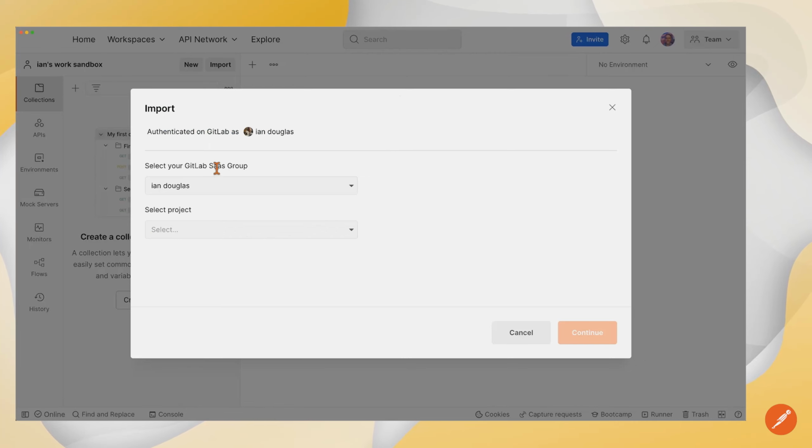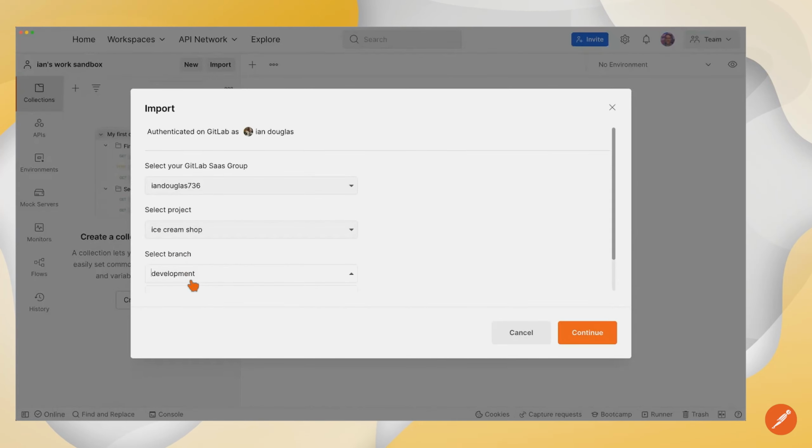And now it's asking me for my SaaS group. On GitLab, I do everything in my 736 project. So I'm going to select that. And it automatically found my ice cream shop, and it also automatically found that I had a development branch. Now we could choose our main branch as well. I'm going to opt to use my development branch and click on continue.